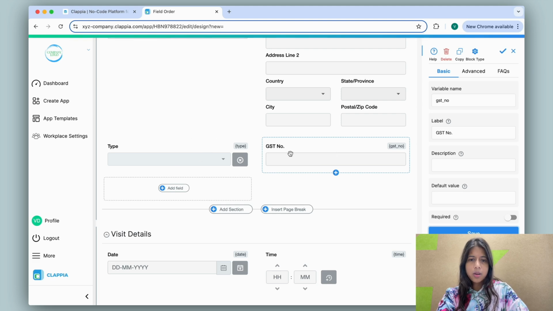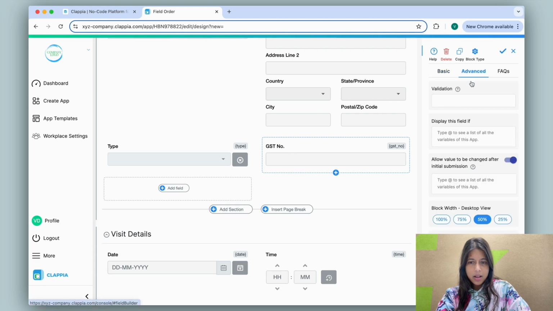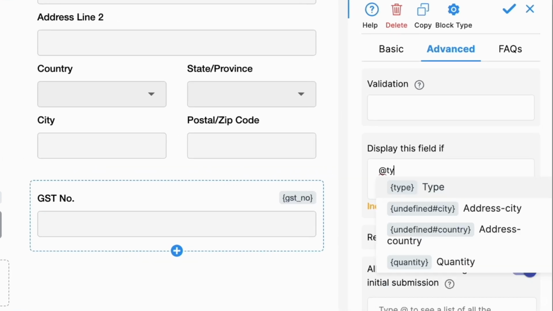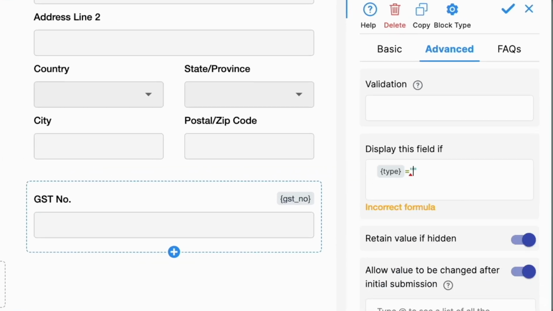So I'll click on this block, go to advanced, and here we have display this field if, where you can give display conditions. This is available for all fields and sections. So if this field, that is at the rate type, equals to business.